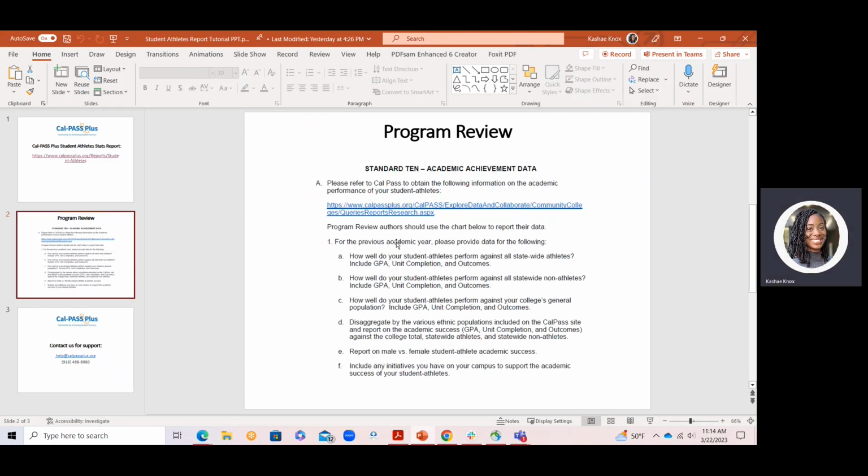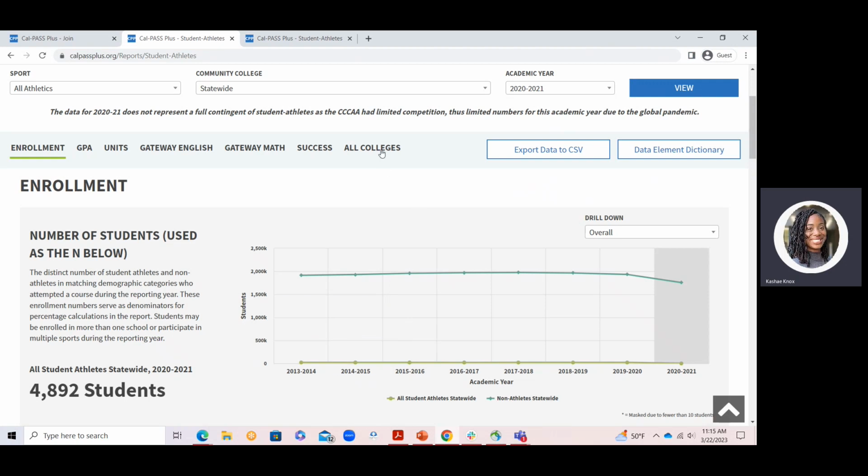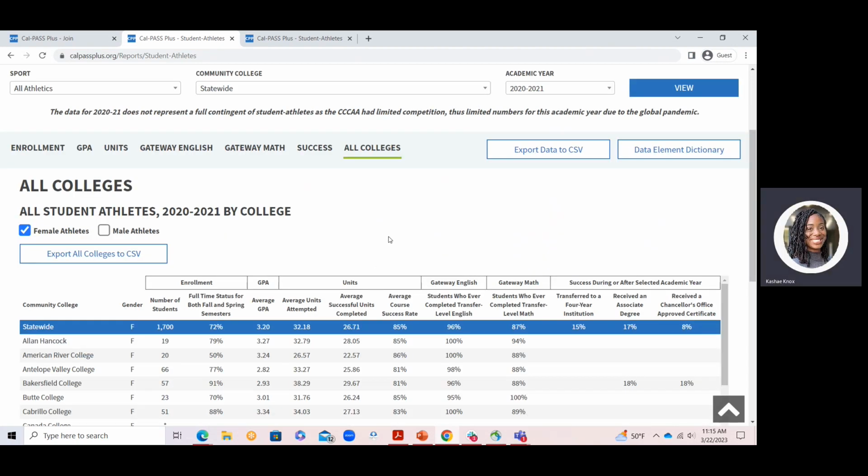We will provide a demonstration on how to utilize CalPAS Plus to meet your program review requirements. The first question we will ask is how well your student athletes perform against all statewide athletes. To find this information, you're going to want to start by selecting the All Colleges tab. Once selected, you'll notice the first column allows you to view statewide data and compare your outcomes against all statewide athletes. In this view, you can compare average GPA, units completed, and success during or after the selected academic year.